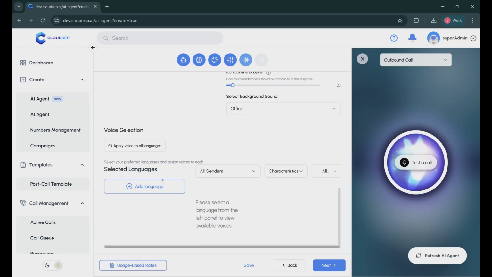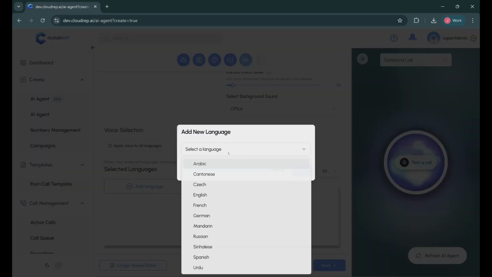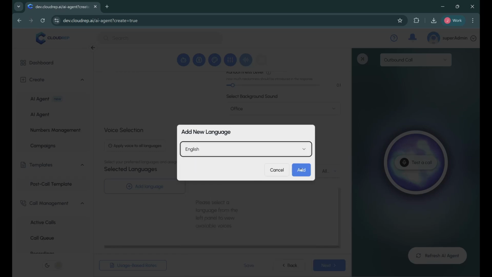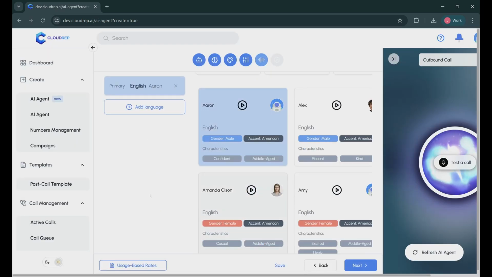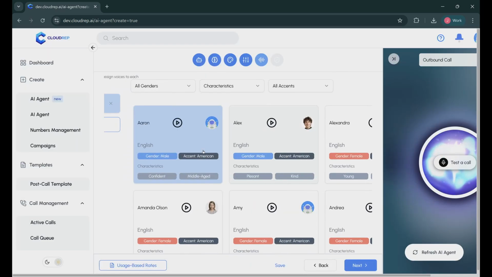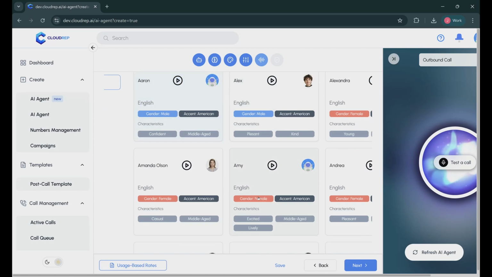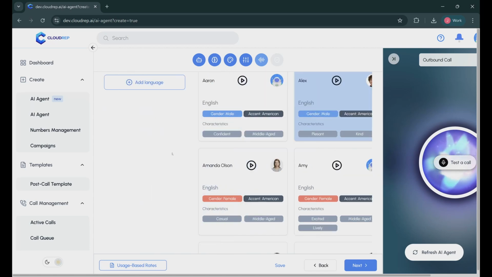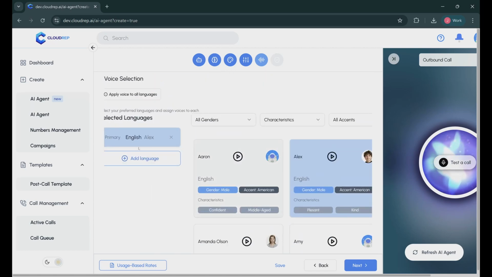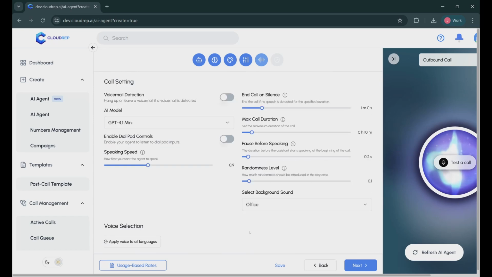Here we can add a voice. So first things first, we can add a language. We can go English. And now we have all these voices we can choose from. We can preview them by pressing that button, and we can just click on any of these to select the voice. Let's stick with Alex because our voice agent is also named Alex. So we have that there.